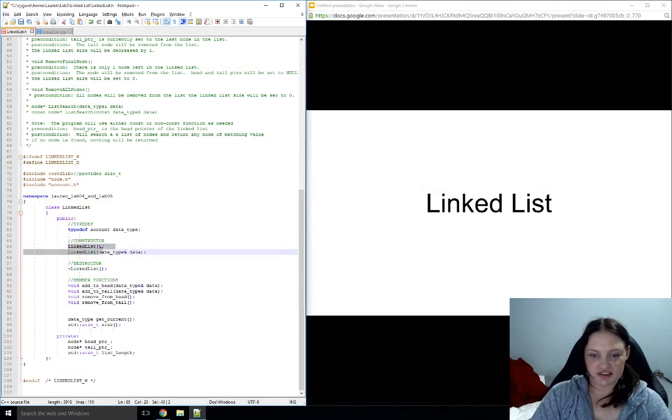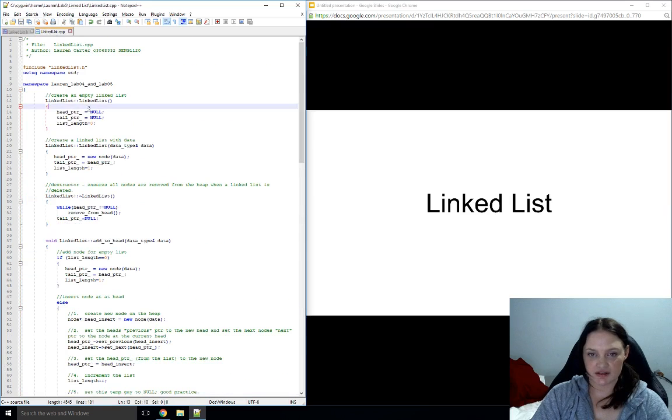So I'm first just going to have a very quick look at the constructors I've made for this linked list. I've got one where you can construct an empty list, and I've also got one where you can construct a list that's going to include its first node. So if we look at the implementation here, you can see this one is constructing an empty list. All I have to do is set that head pointer and tail pointer to null and the list length to 0.